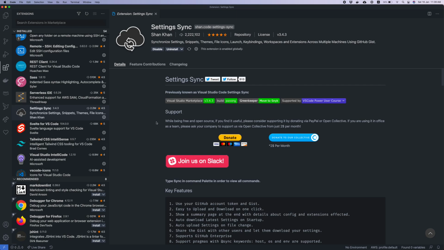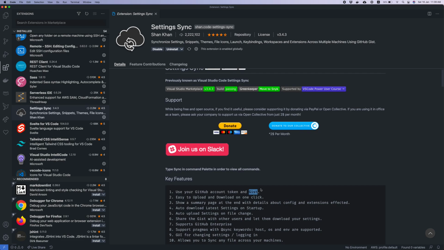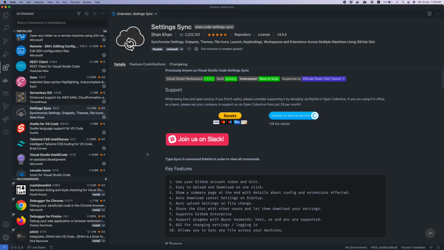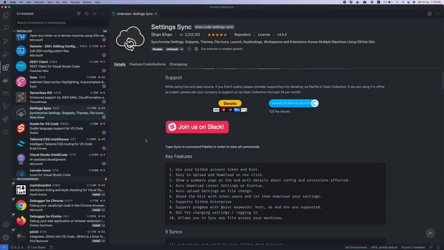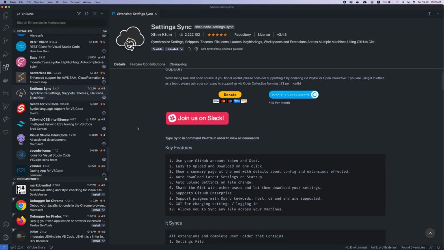Setting sync. This one syncs your settings to your GitHub gist. So I guess if you have another laptop, another computer, and if you use VS Code, then you can sync all the settings or theme or the font size. The setting JSON will be there, so you can sync to another laptop's VS Code. But you need to log into your GitHub account.